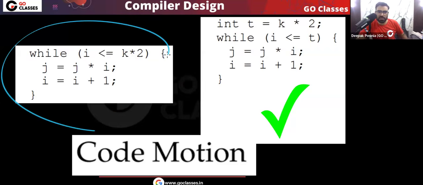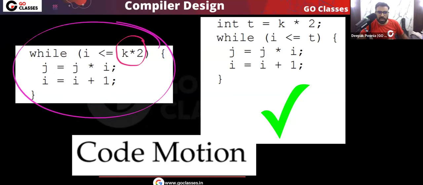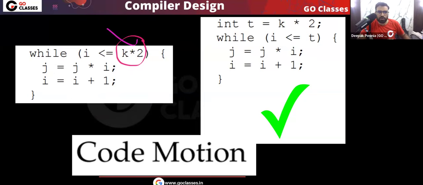You can consider this program. In this code, you can notice that this expression k multiplied by 2 is not changing when this while loop is running. Because in this while loop, the value of k is not changing, the variable k is unchanged. So I can say the result of this expression is also unchanged. But you can see, if this loop is running 1000 times, then 1000 times you are performing the multiplication unnecessarily.